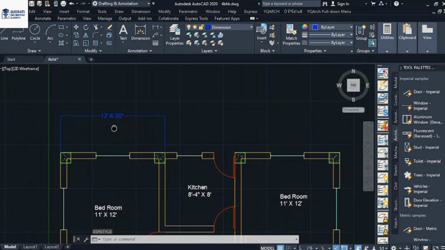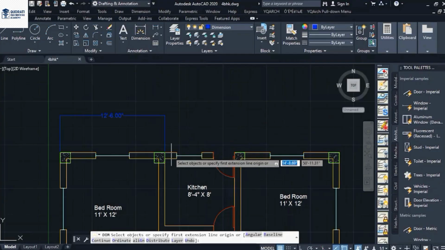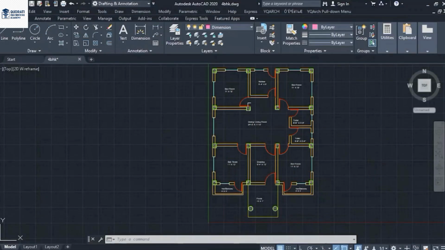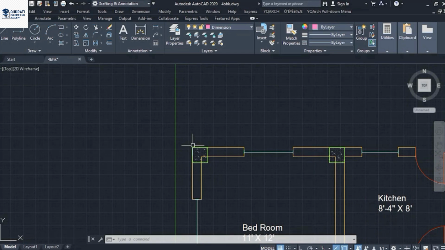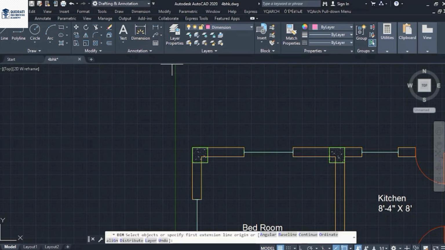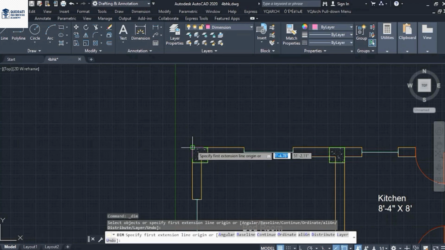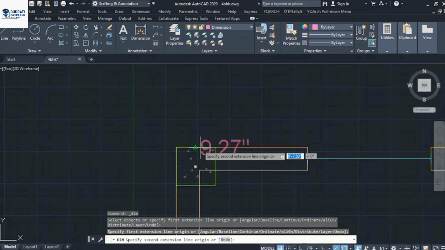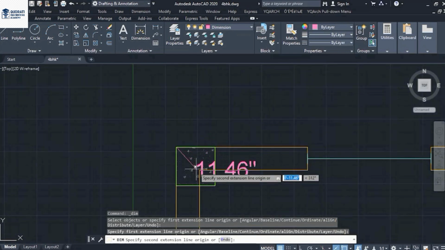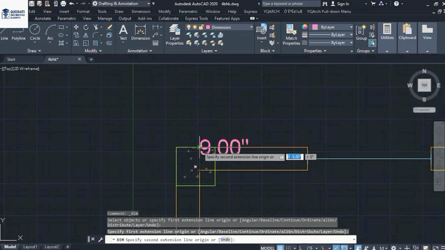Yeah, I have changed the dimension color, which was dark and not visible properly. So this color is better. Now here, the dimension of the wall is 9 inches. You choose one point to another point, and D is the shortcut for dimension. And you can easily create the dimension for each and every component.